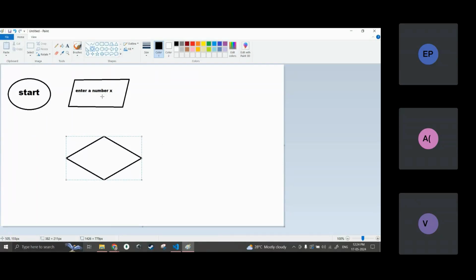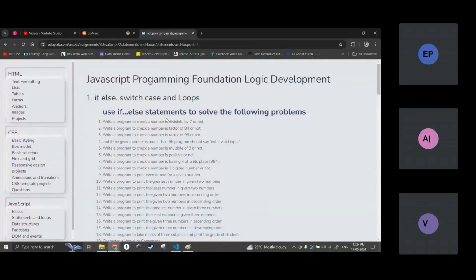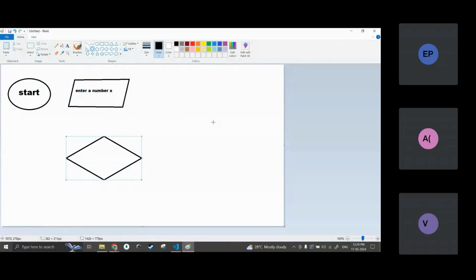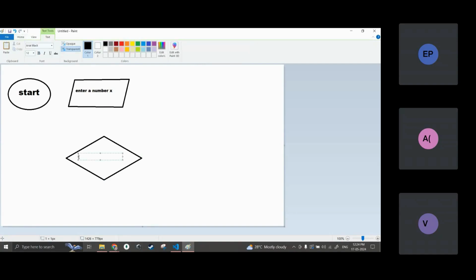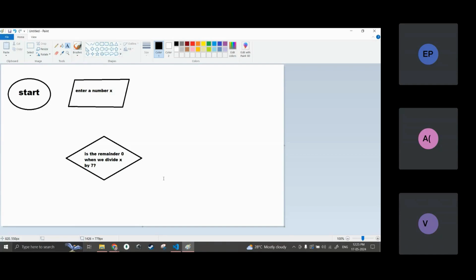What will I check? The number is with me. The question is whether the given number is divisible by 7 or not. According to the logic we discussed today, what will we check? Whether the remainder is 0 or not when we divide x by 7. So I have to write here: is the remainder 0 when we divide x by 7? This is the condition we have to check, and we need a question mark. I'm asking, is the remainder 0? The answer will be yes or no.